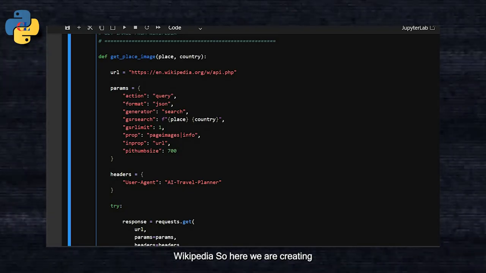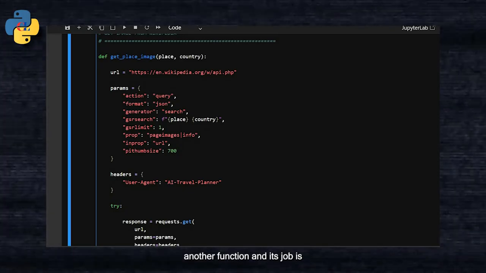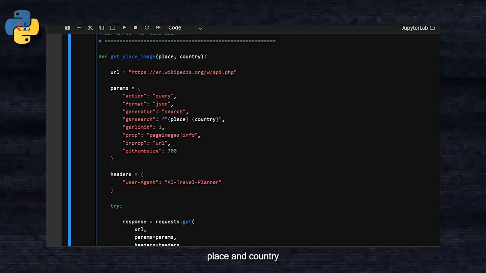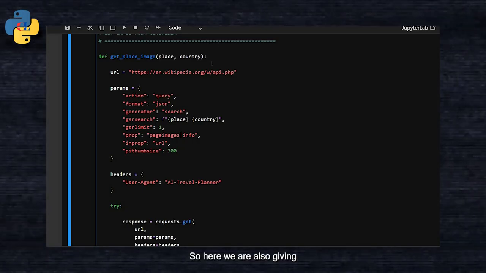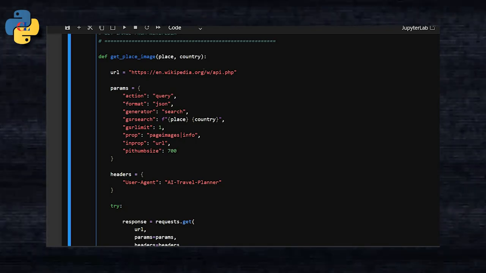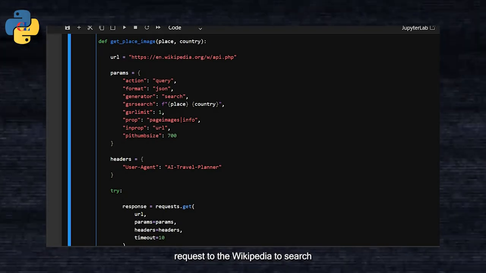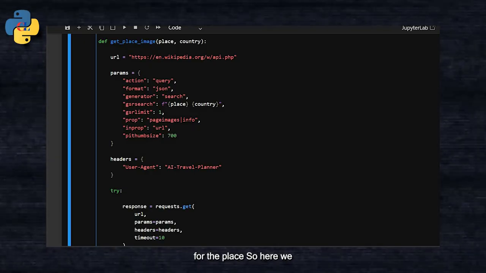Now moving on to the next section, which is getting an image from Wikipedia. Here we are creating another function, and its job is to find an image for a particular tourist place. It receives place and country. Here we are also giving the URL, which is the endpoint of the Wikipedia API. The program sends a request to Wikipedia to search for the place.